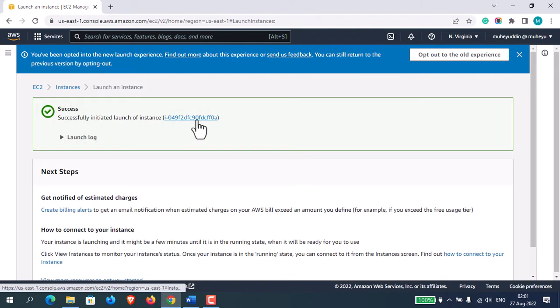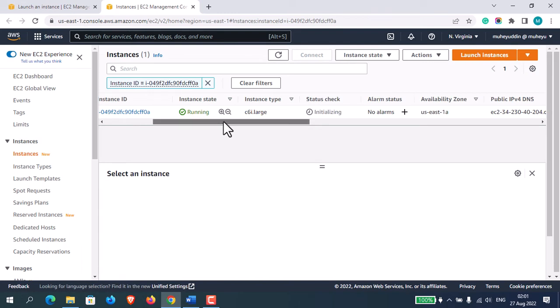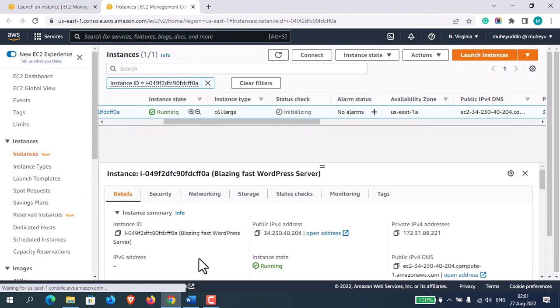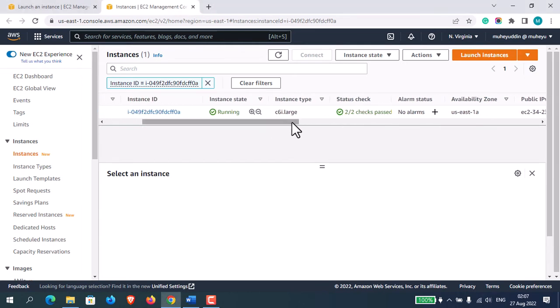Perfect, so launch initiated successfully. Now let me go here. You can see that the instance state is running, but the status check is initializing. So we must wait for the status checks to pass. I will pause the video and get back to you when the status has passed. Okay guys, now our instance has successfully passed the status checks.